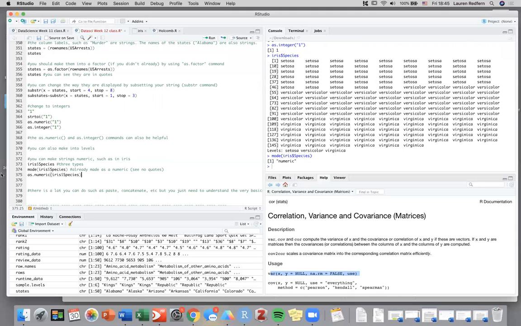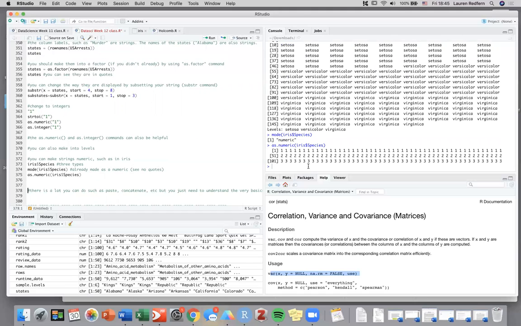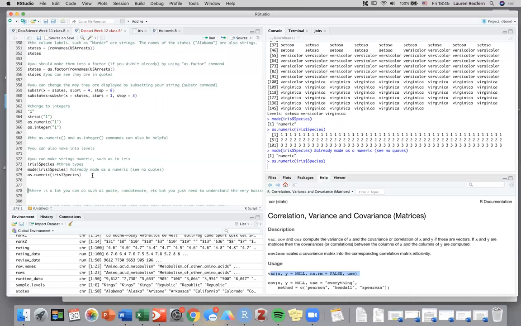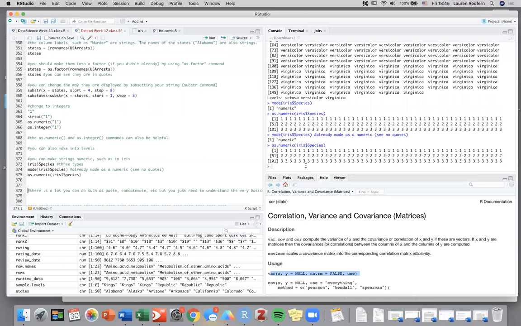If we try to make as numeric something that's already numeric, it gives it to us in factors. It tells me that iris species is already a numeric, but when I ask it to make it a numeric, it creates it as either 1, 2, or 3, and assigns all the species of Setosa to 1, all the species of Versicolor to 2, all the species of Virginica to 3.